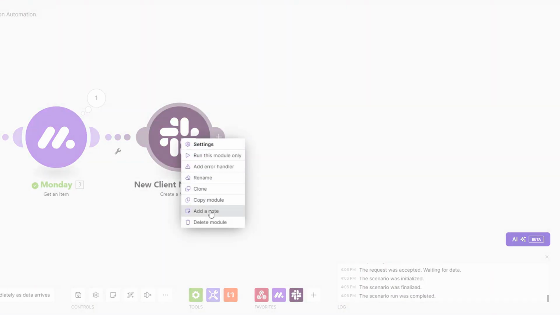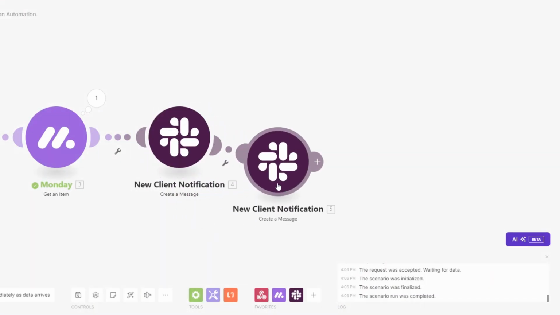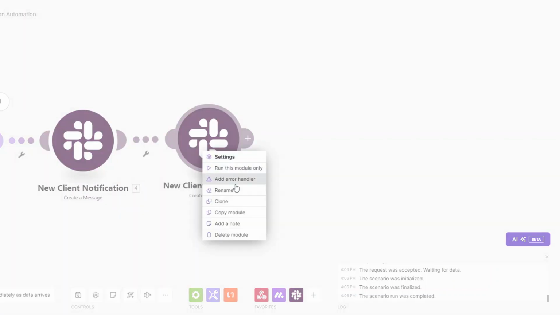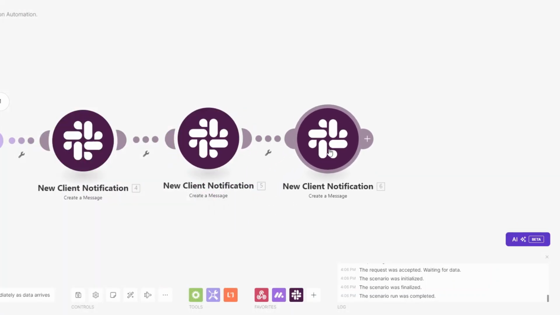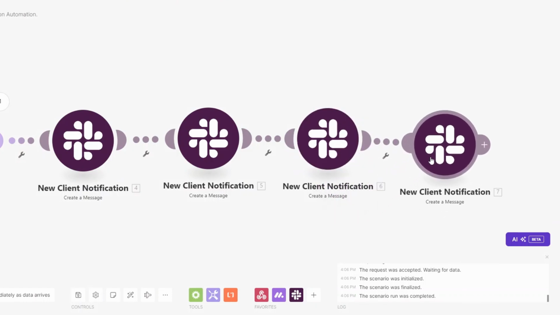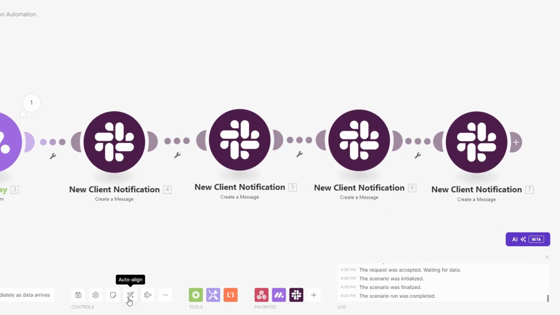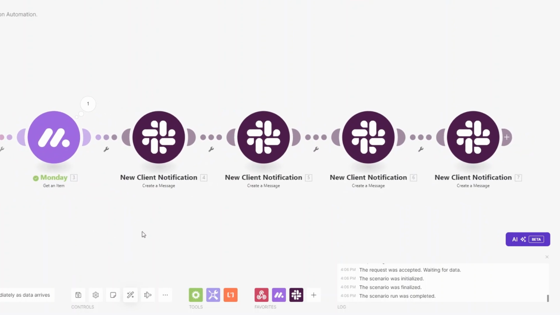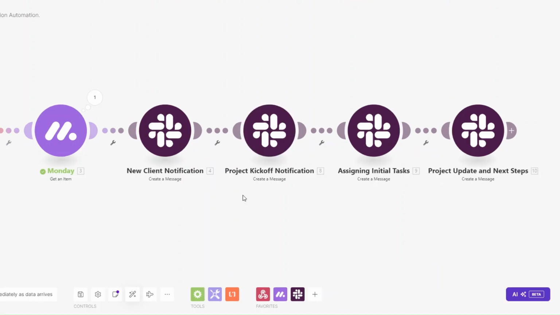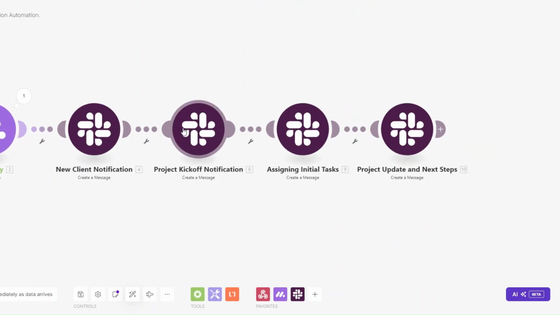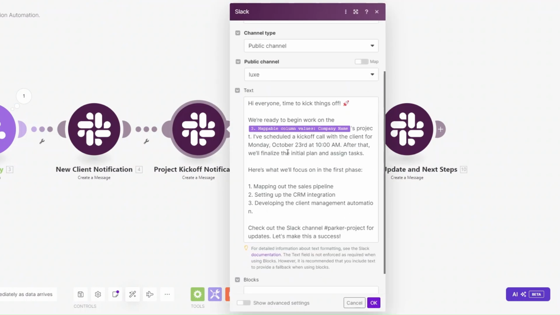Now we can choose to duplicate these messages and say we're going to send, let's say, 4 notifications to our team. So I'll clone our messages into 4 Slack message notifications. I'll go ahead and rename our modules and set up the messages right here. So I've gone ahead and created 3 more notifications that we're going to send to our team after we've closed a new client. So the second notification that we're going to send to our team is a project kickoff notification, where we're going to send our team this message right here.